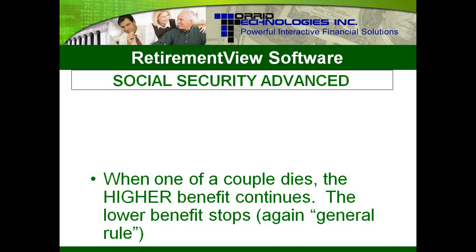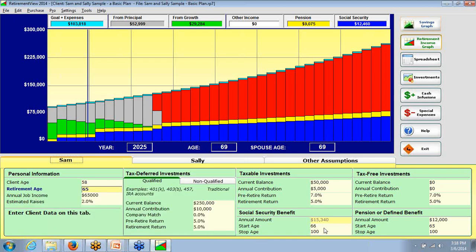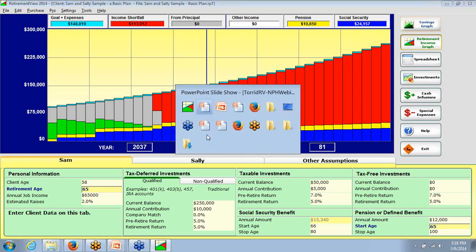So if you do want to model the way somebody dies in the program, what you do is you go over here, and let's say Sam dies. He's got a $15,000 benefit. His wife has an $18,000 benefit. Of course, hers is later. So if Sam dies, we may want to stop his benefit. Let's say he dies at age 80. So I'm going to stop his benefit. I just click over on something else. So now we got rid of his, and Sally's continues. It could be the other way around. It could be that Sally's is smaller, and you're going to stop hers instead of Sam's. So that's a simple way to model that.